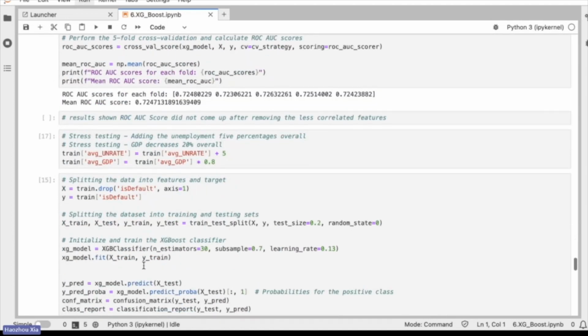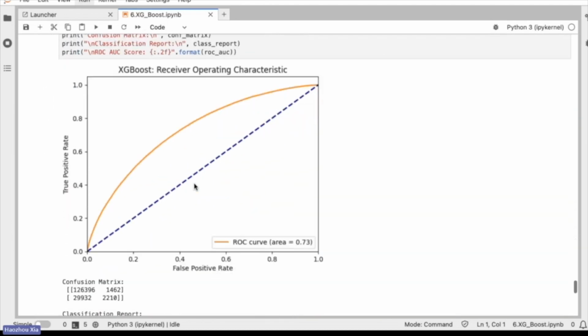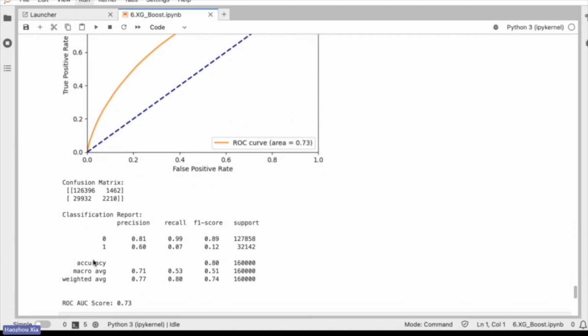Another thing we did is stress testing, which means we want to show whether the models still have a good performance in the stress environments. So basically what we do is we change the GDP rate and also the unemployment rate. We plus 5% on the unemployment rate and also decrease the GDP rate a little bit. And still, it turns out we have good rates. The accuracy rate still remains 0.8, and our ROC AUC score is still 0.73, which means the model has passed the stress testing, and it still has a good performance under a stressful environment.